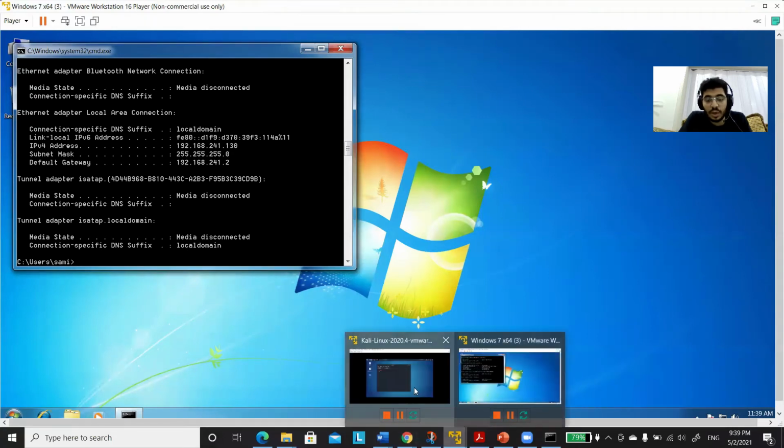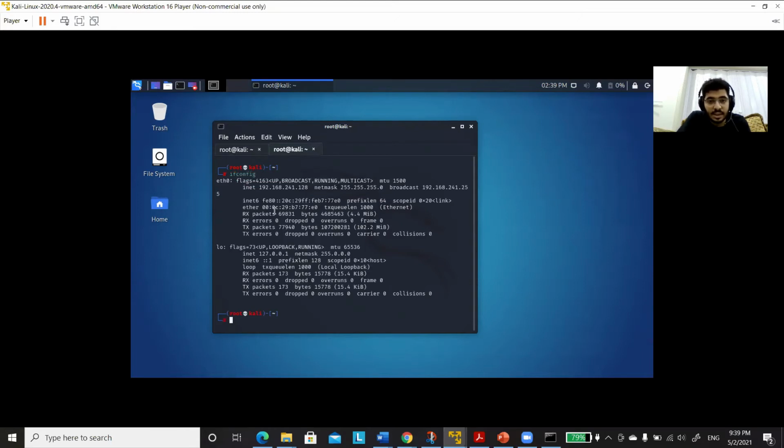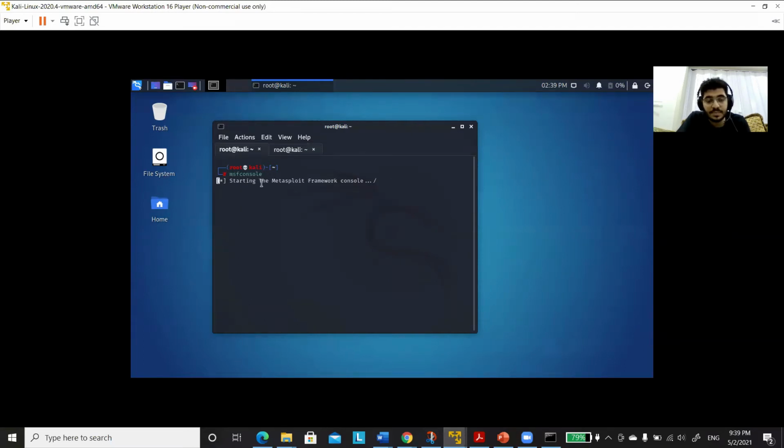Then we'll go to our machine, which we will launch the attack from. We're going to launch msfconsole. We're going to wait for it. While we're waiting, we're going to discover our IP address with ifconfig in Linux. We can see that our IP address is 192.168.241.128.